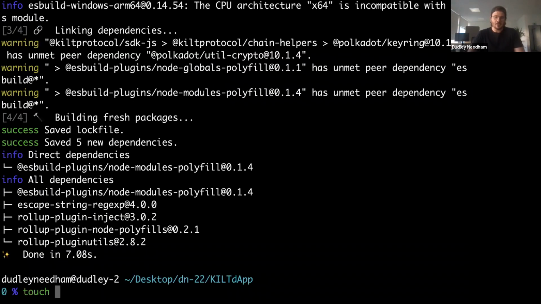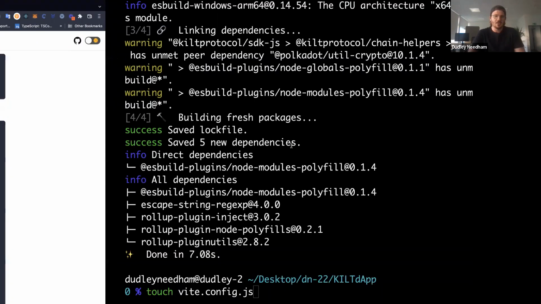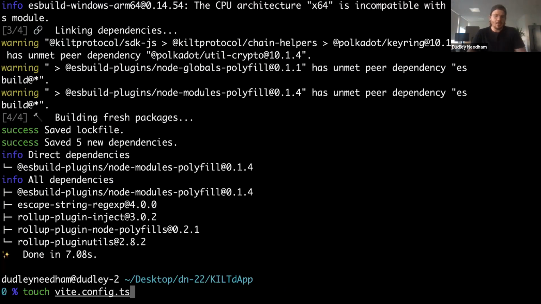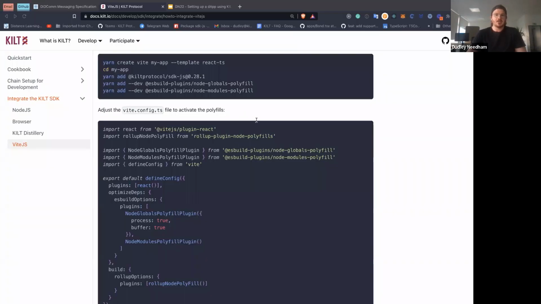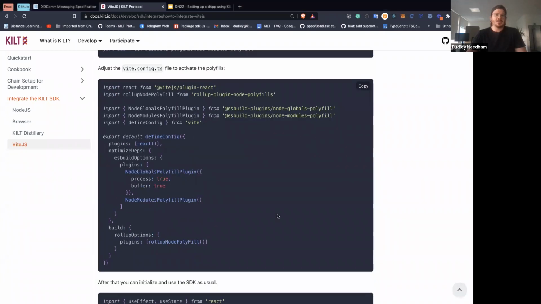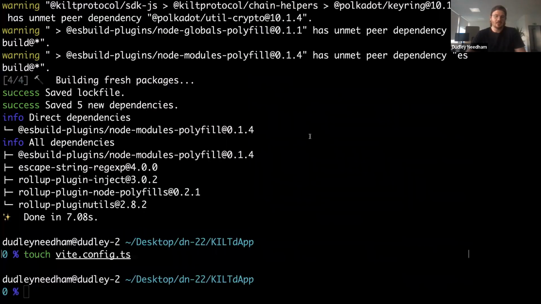So I want to create a file called config. I think it's JSON or TypeScript. It's TypeScript. Okay. So in the main folder structure, I'll just add this file. Again, this is just something that we can copy and paste over and then look at.